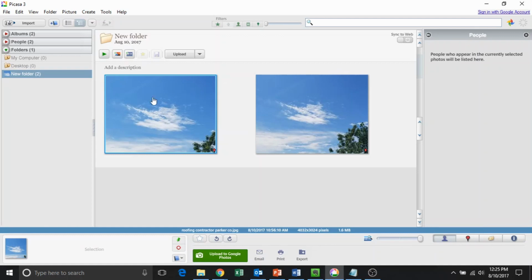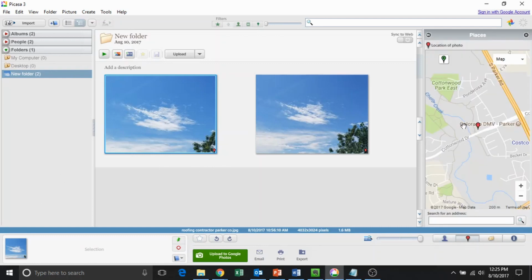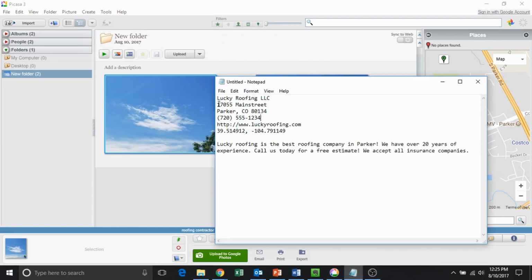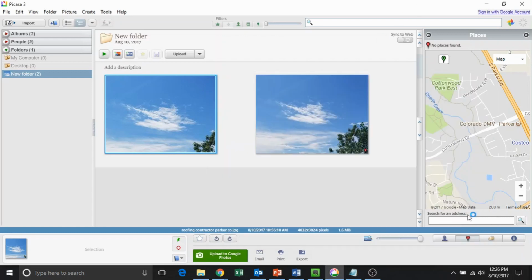And I'll show you how that works as far as getting that geolocation. So basically you're going to select a photo, all your photos are going to load up here. And then you're going to see this places panel, and since I took this with my cell phone, it's already tagged to this location. So let's just erase that out. Let's pretend this wasn't tagged. And then what you can do is put in your address here. So we'll put in the address we were using for our business. And then, whoops.